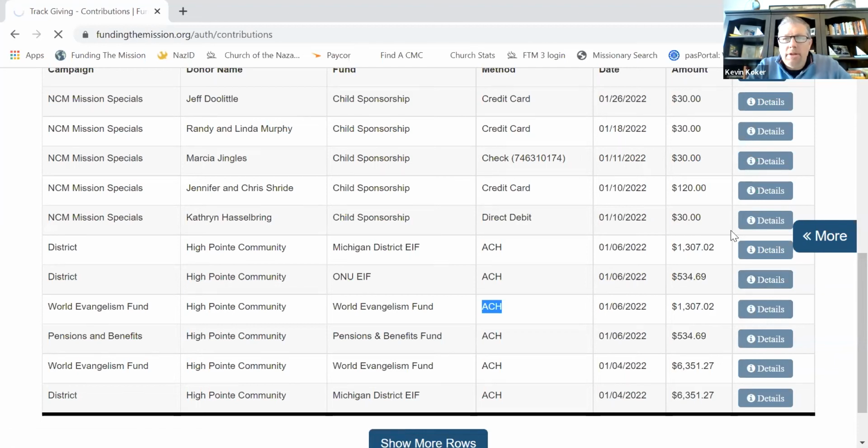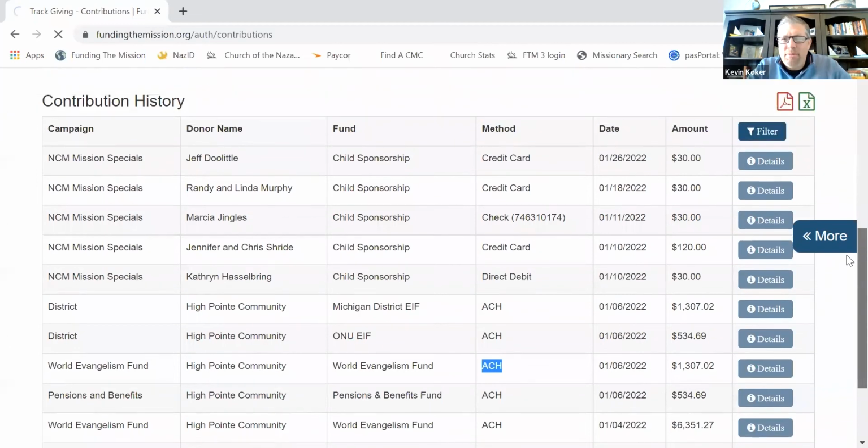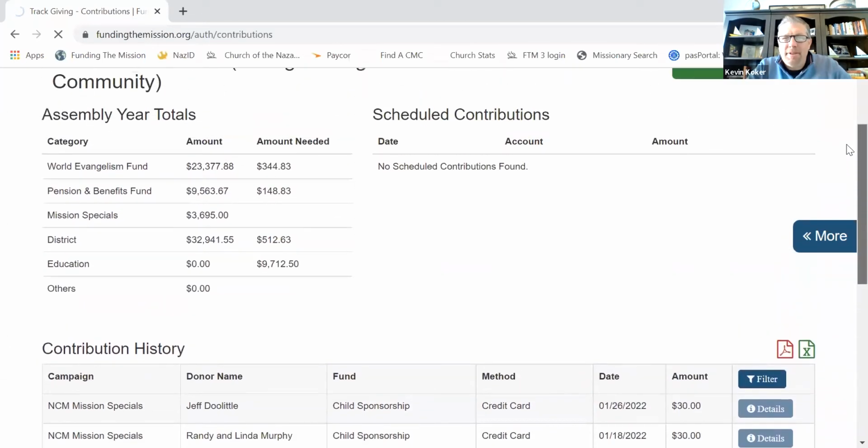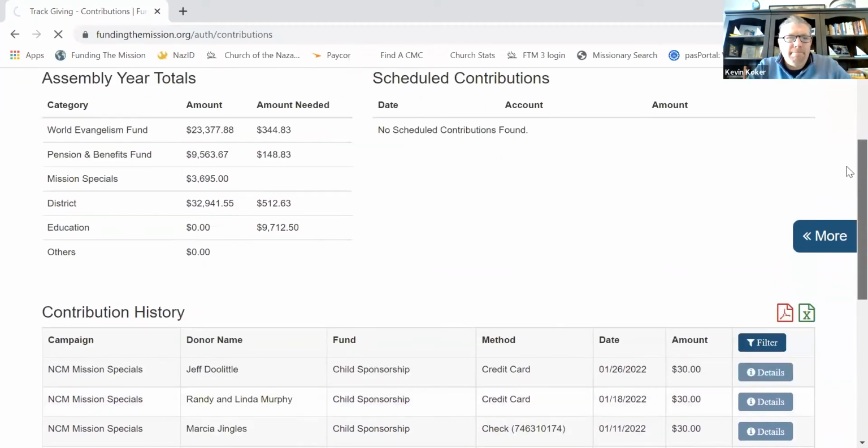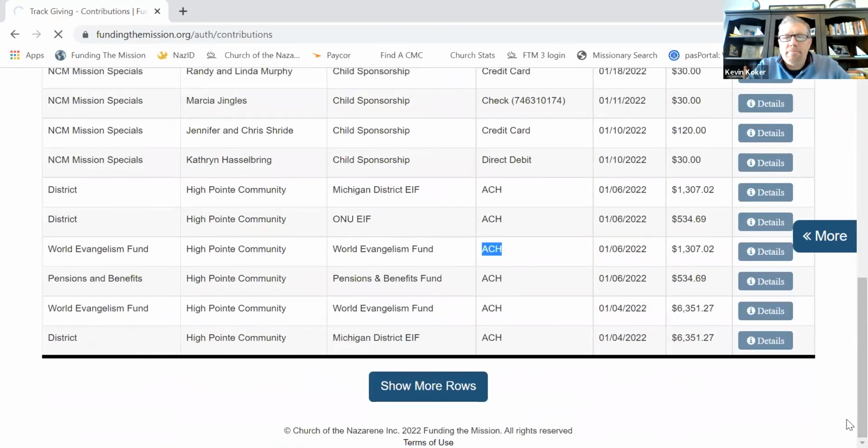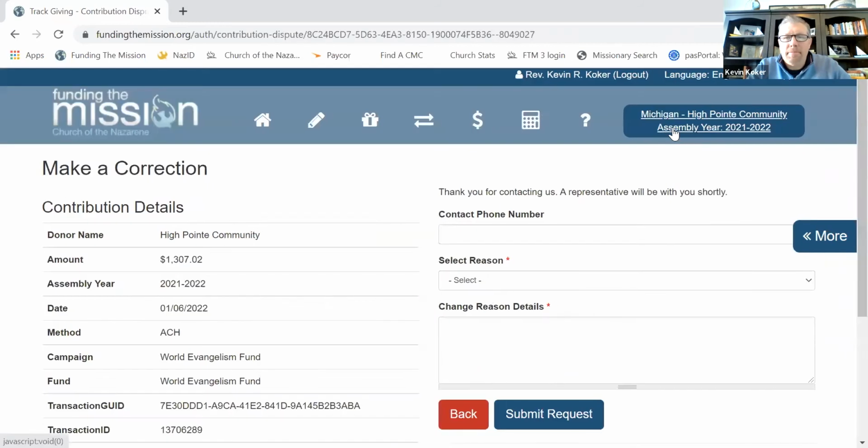I'm not sure why it's taking as long as it is to open. We'll see if it pops open here in just a moment. There we go. It usually does not take that long, so I do apologize.